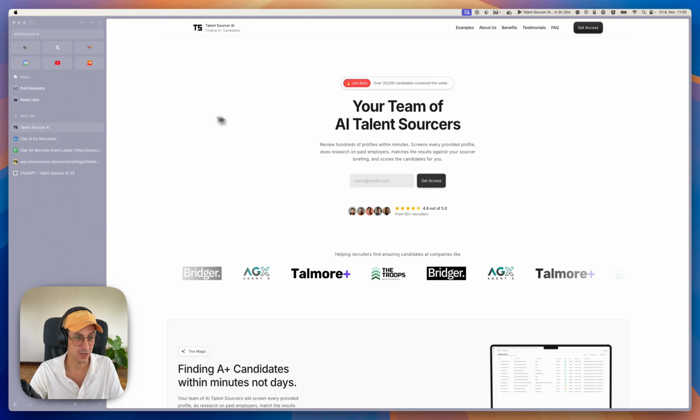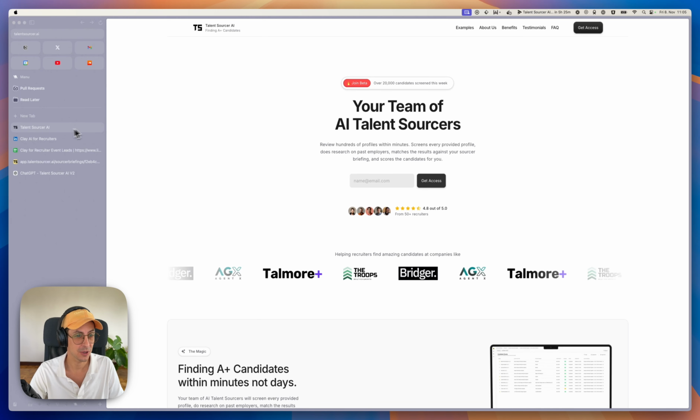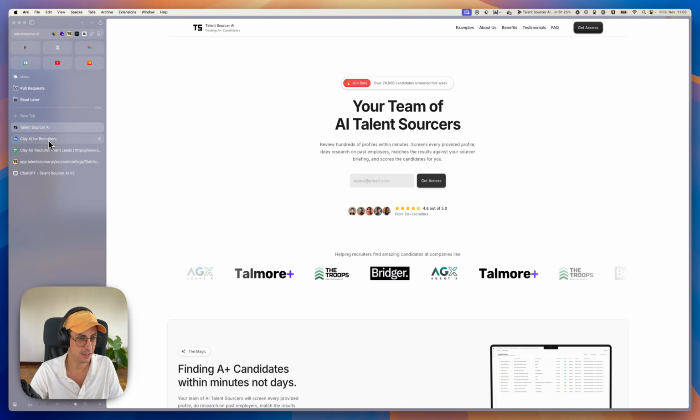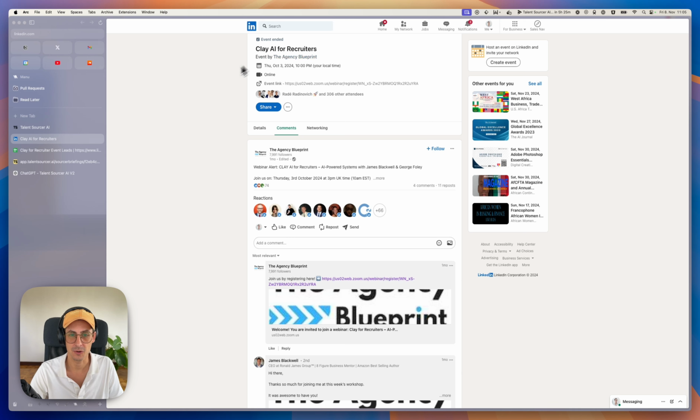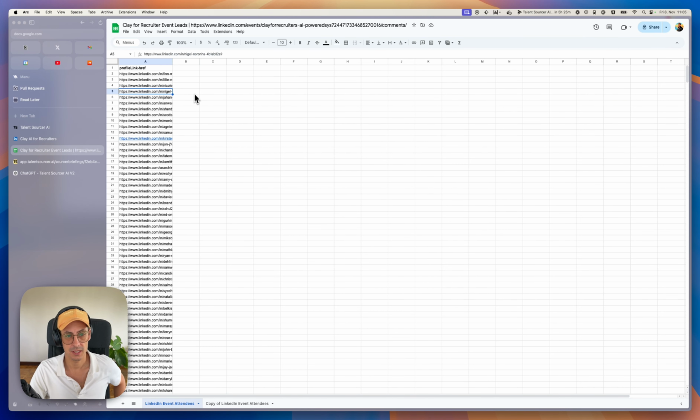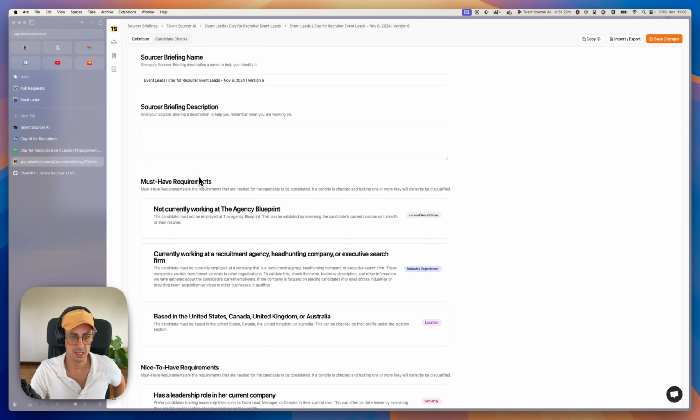One way is, I think, looking at events. So I found an event online on LinkedIn, Clay AI for recruiters, hosted by the agency Blueprint. So shout out here, thank you for hosting this. And then I went ahead and downloaded the list of attendees, assuming that there should be a bunch of recruiters in there I might want to reach out to. So I scraped the list and then downloaded it as a CSV.